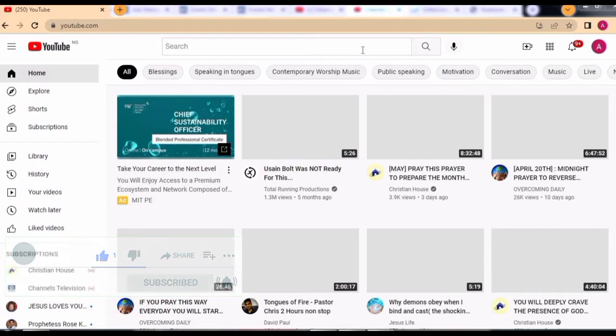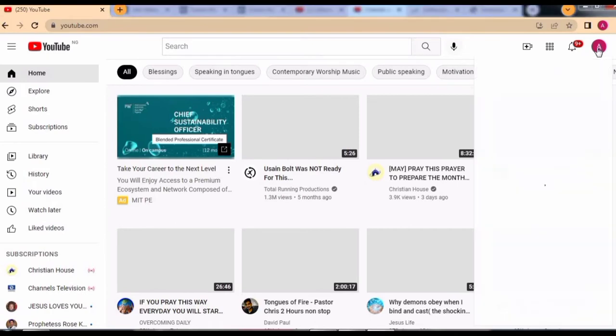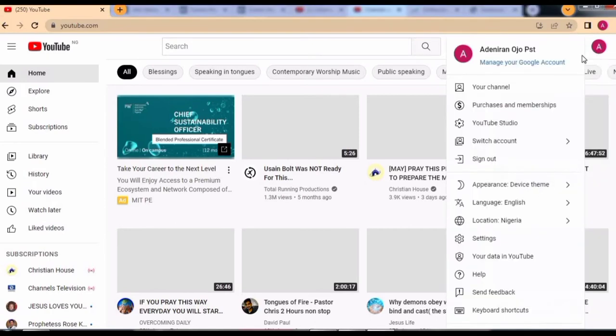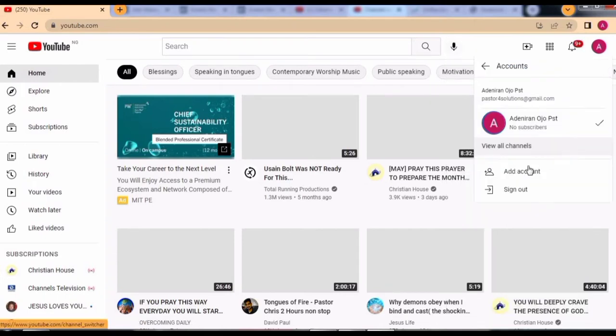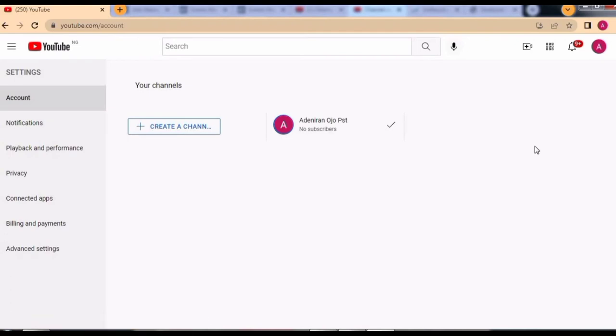So now let's get started. This is YouTube. Just go to youtube.com, and with the Google account you are signed in with, all you need to do is click the button you are seeing at the top here. Once you click, you're going to see the option to switch account. Click on switch account, and then you see view all channels. Click on view all channels, and from there you will see the button to create a channel. So I click on create channel.